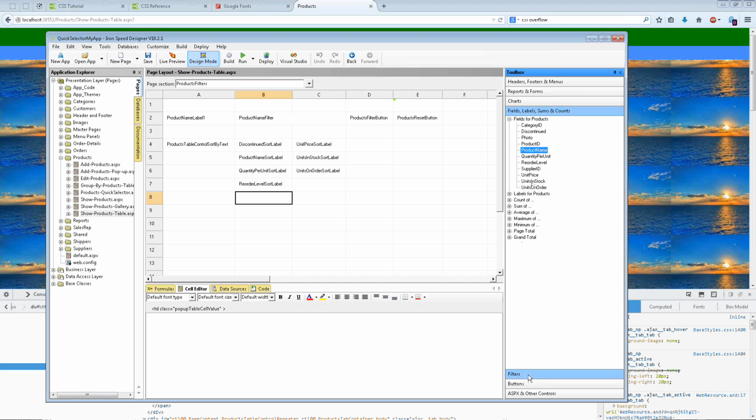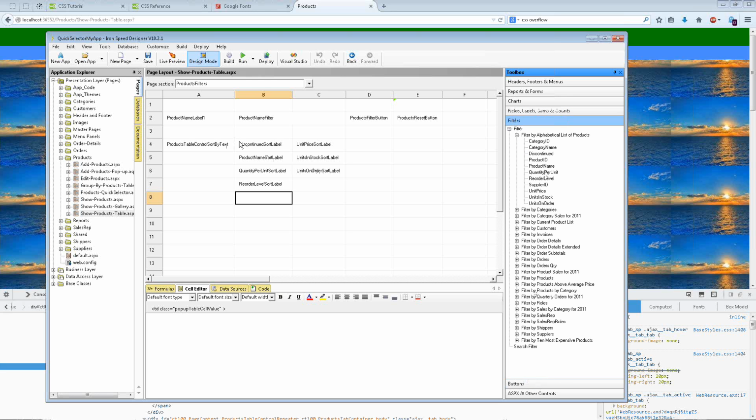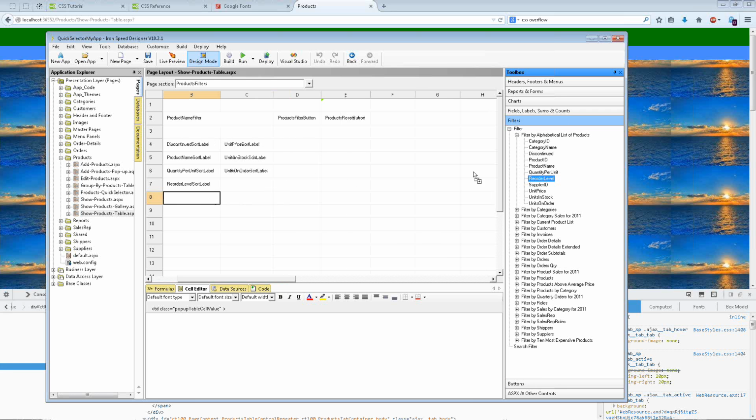Down. Okay. Filters. Oh, okay, good. Oh, yeah. Okay, that makes sense. So since this is a filter pop-up, I have to grab a filter. That makes sense. Okay, so let me do that. Okay, there you go. So you can drag any of these from.